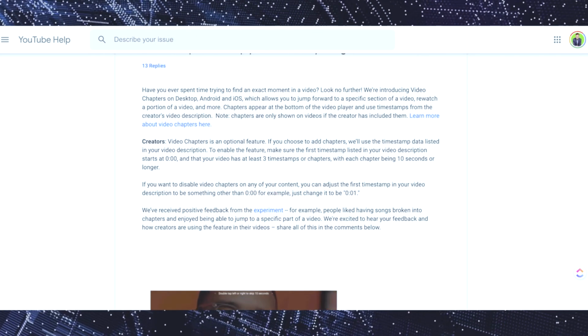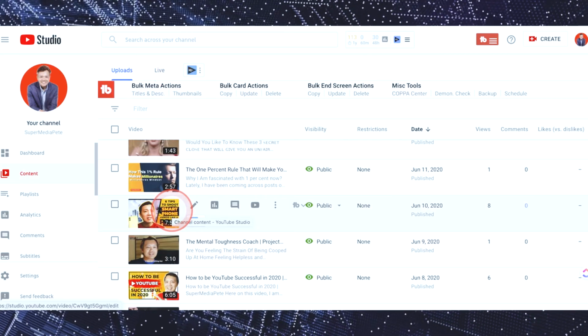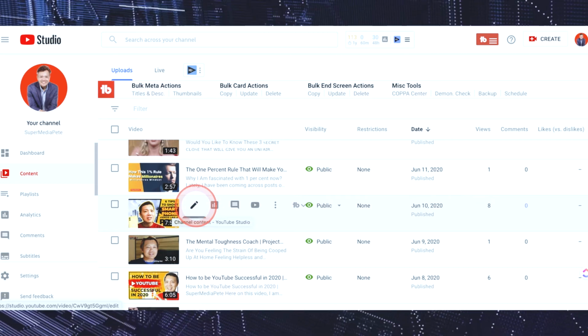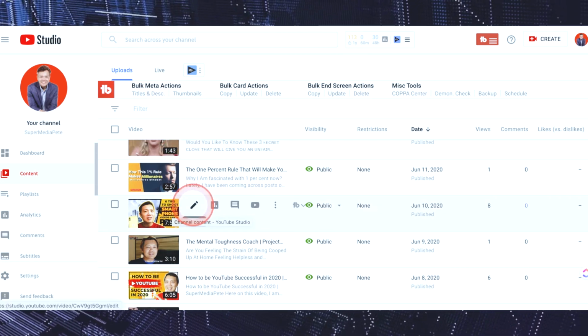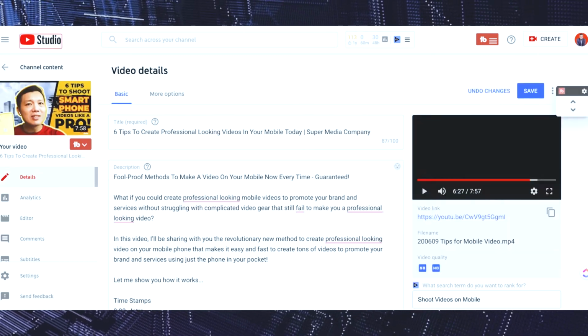And so if you click on this video by clicking on the little pencil icon here to edit, you'll be able to go into the editing mode.